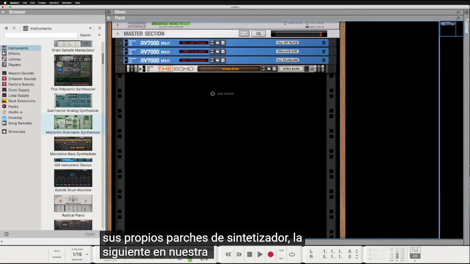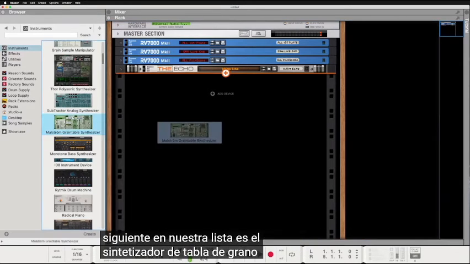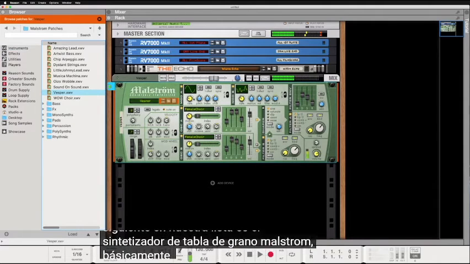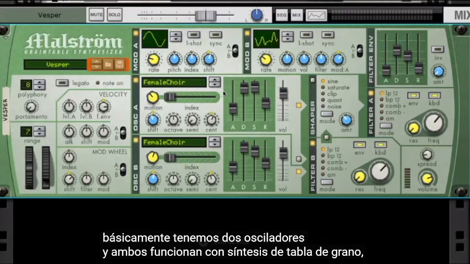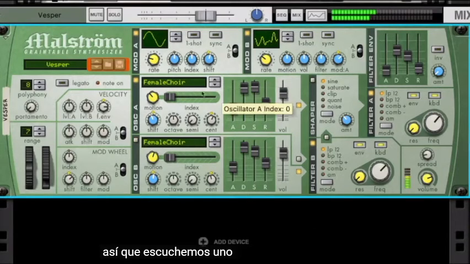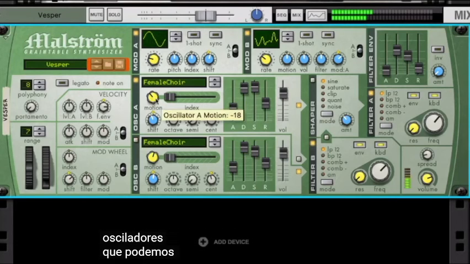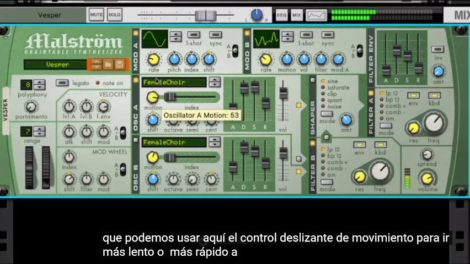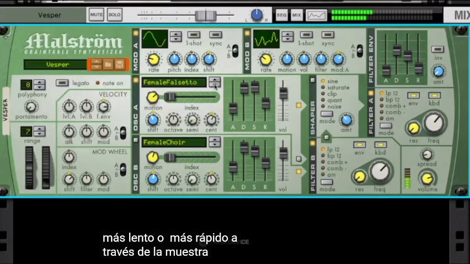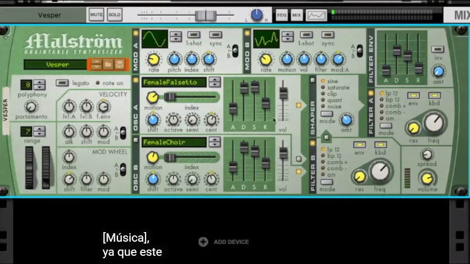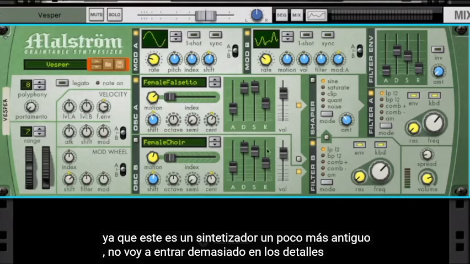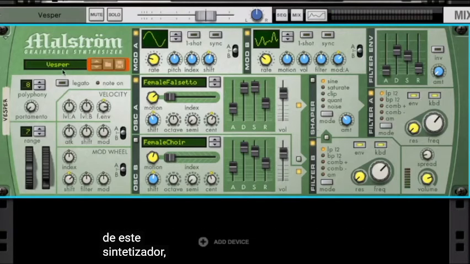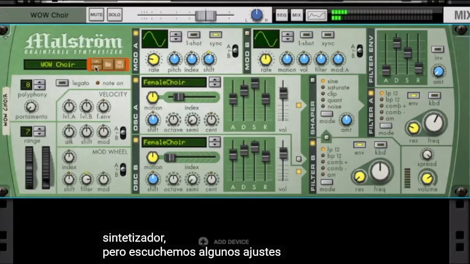Next on our list is the Malström graintable synthesizer. Basically, we have 2 oscillators and they both work with graintable synthesis. So let's listen to one of the oscillators. We can use here the motion slider to go slower or faster through the sample. As this is a little older synthesizer, I will not go too much into the details of this synthesizer. But let's listen to some presets.